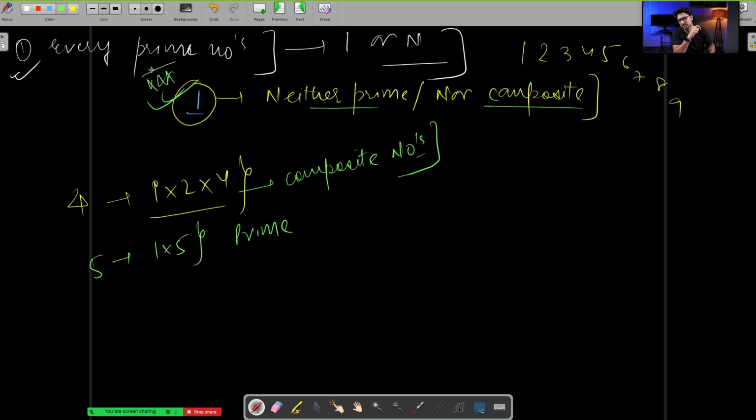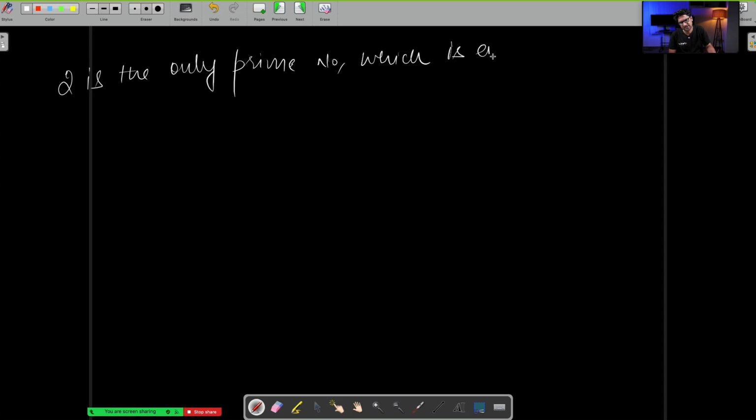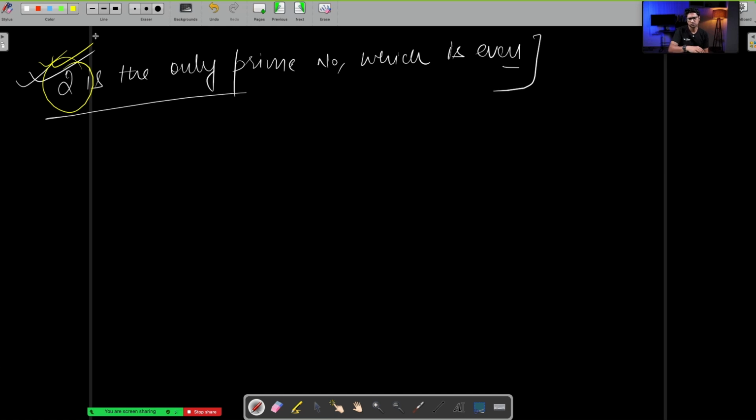This is a basic maths concept which you would have studied in school. I just wanted to do a quick revision. Another interesting fact about prime numbers is that 2 is the only prime number which is even. There is no other prime number in the world which is even. The only even prime number is 2.